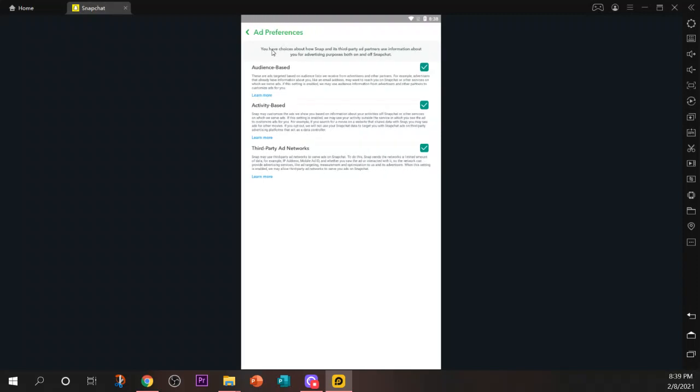Ads is one of those things these days. You can't turn them off. They won't let you turn ads off, but you can choose whether they are targeted or not. So if you turn these all off, you'll just get random ads. If these are on, you'll find that they'll be more tailored to the person themselves. So it's a personal preference there.